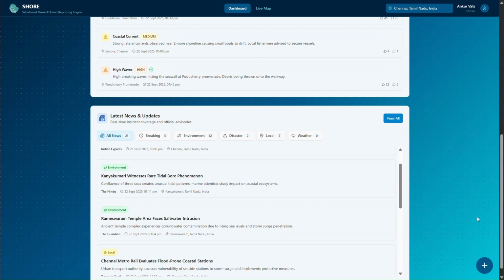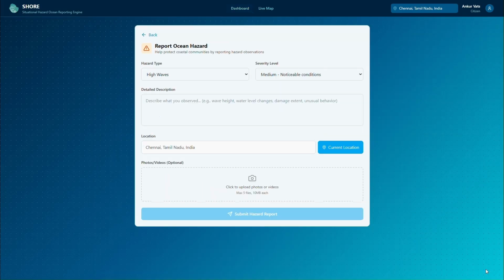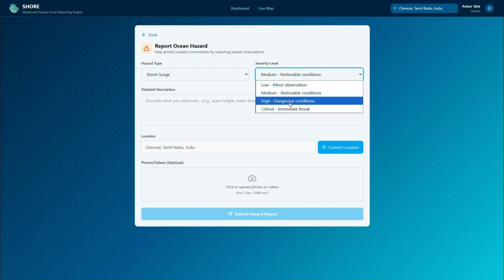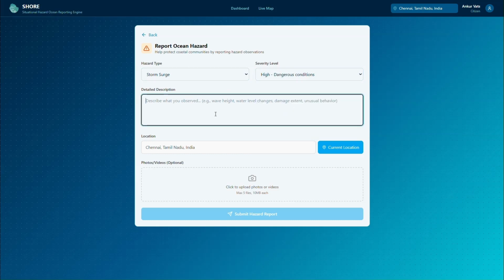Now, when it comes to submitting a report, you can see there's an add button. If you click this, it will open this form called report ocean hazard. This process is straightforward. You have to select your hazard type, let's say storm surge. You'll have to set the severity level, let's say high. You have to provide a detailed description.